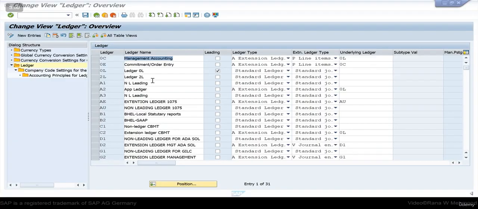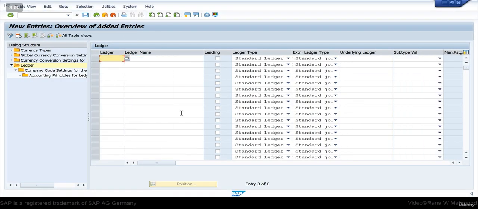So I'm in the same transaction code, and now I will show you how we can create an extension ledger or appendix ledger. First, you have to create new entries and then choose the name of the appendix ledger. For example, it can be Z2, appendix ledger, and the company code is TUK1. Ledger type: here you have to distinguish between the ledger types. Either it can be a standard ledger, that is a non-living ledger, or an extension ledger.